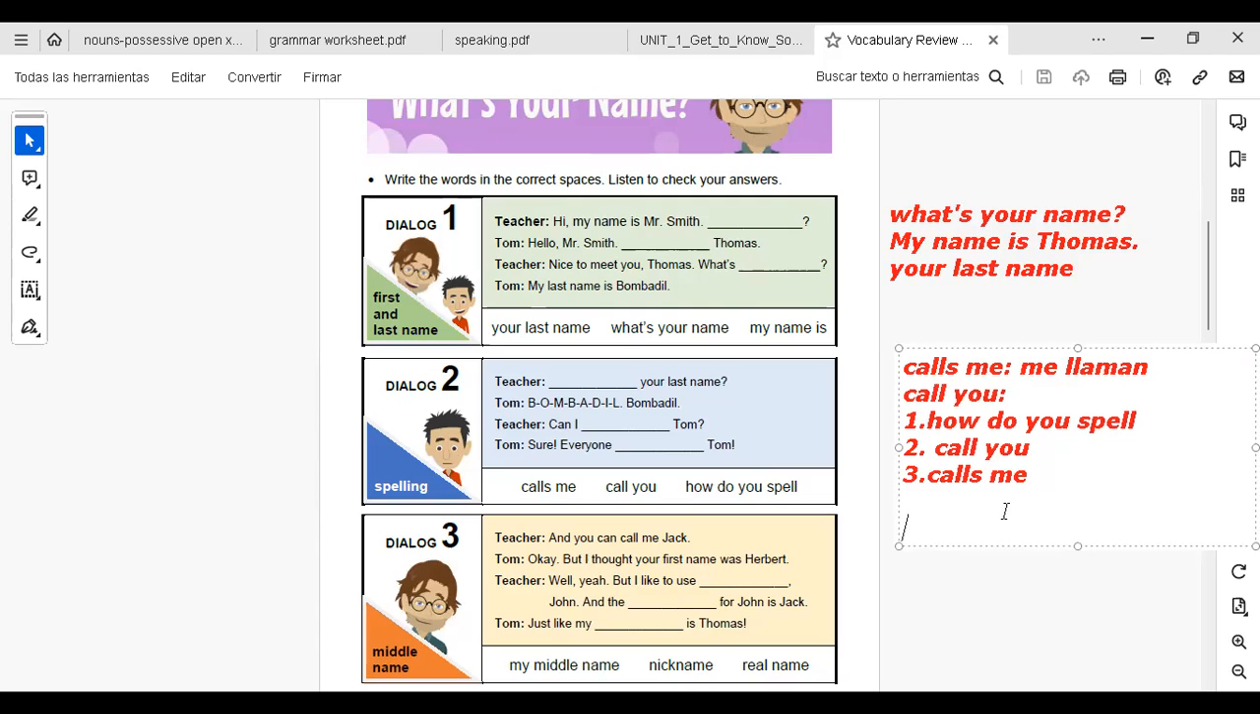Okay, and you can call me Jack. Okay, but I thought your first name was Herbert. So what do we mean by I thought? Yo pensé. Pero pensé que tu primer nombre era Herbert. Well, yeah, bueno, sí. But I like to use my middle name. So the first one is middle name. And the nickname or real name for John. What do you think? ¿Qué opina ahí?